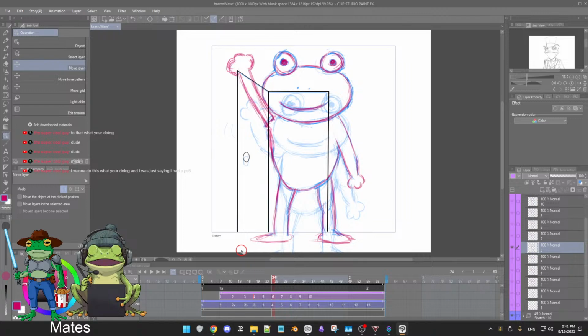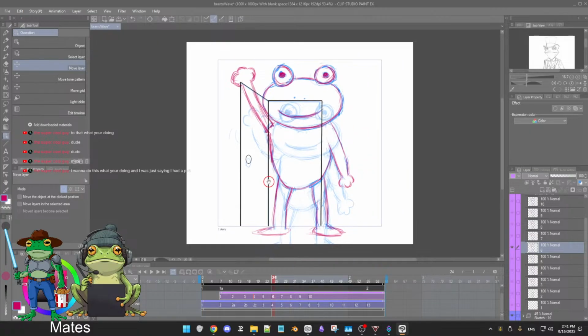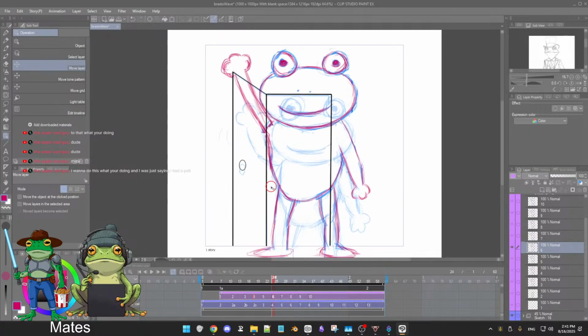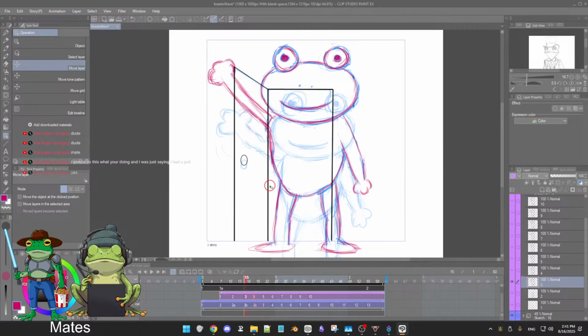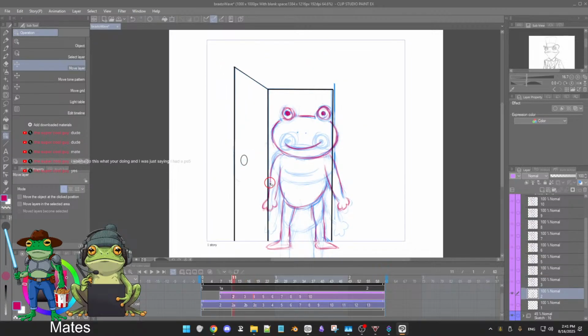Are you asking for the kind of app that I'm using? This is called Clip Studio Paint, actually. Or if you're talking about animation, that's a lot of stuff. Animation is making the drawings move.